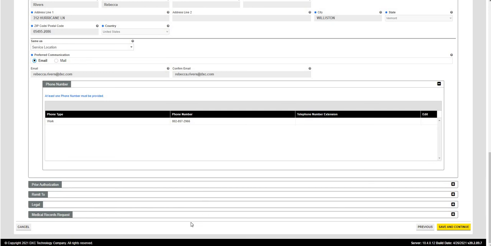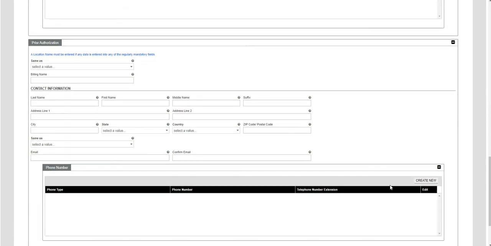These are not required. However, if you have specific contact and address information that you want to record for these specific fields, you definitely can do so. All you would do is click the plus sign on the address and contact information that you want to complete, and that's going to expand your entry and give you the opportunity to fill in the information.